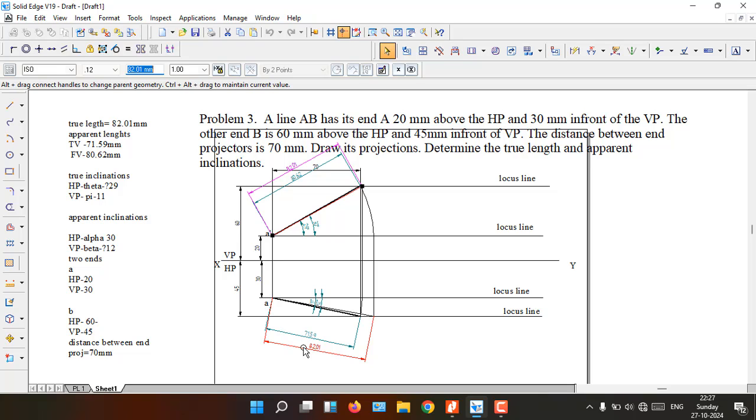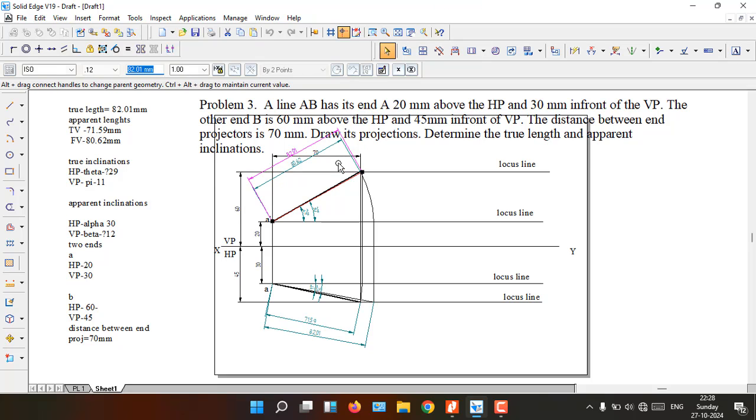So this is a type 2 problem where normally it specifies the apparent inclinations with respect to both the ends and the distance between the end projectors. Then we will be asked to find the apparent lengths and the true inclination. Okay, if you are able to understand these two problems, then most of the problems you can just solve by taking the initial steps.